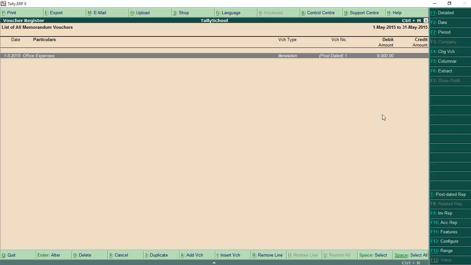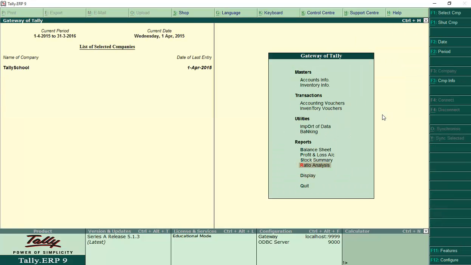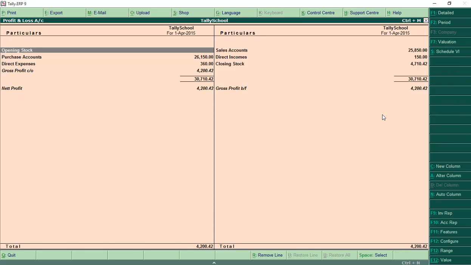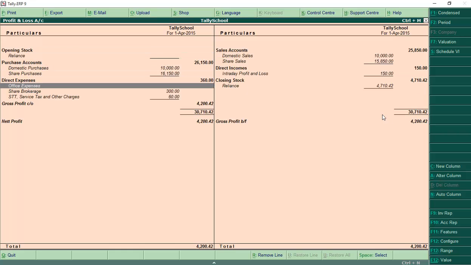Now as we have made this a memorandum voucher, it will not show up in the accounts anywhere, whether you select May or the entire year. So let's check that out in the profit and loss account. Press escape and come back to the Gateway of Tally. Now go to the profit and loss account and press Alt plus F1. Now here you can see office expenses. There is nothing to show.